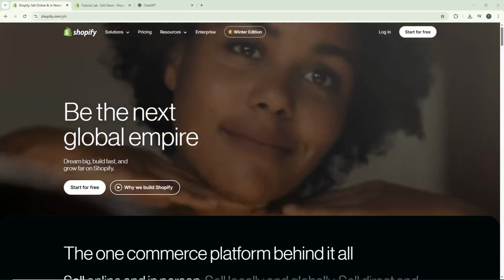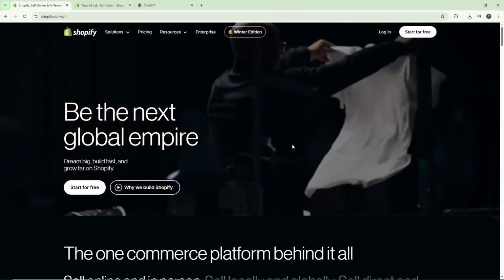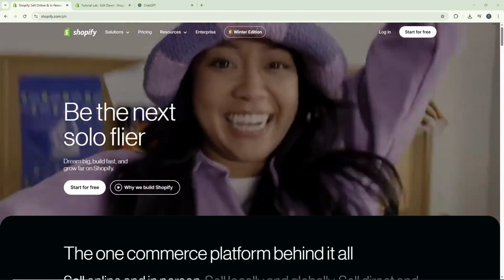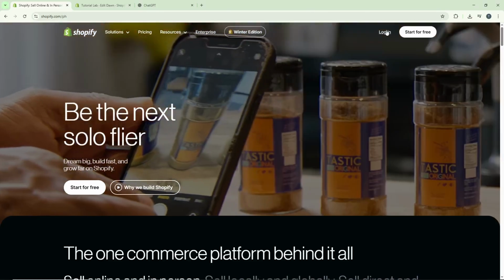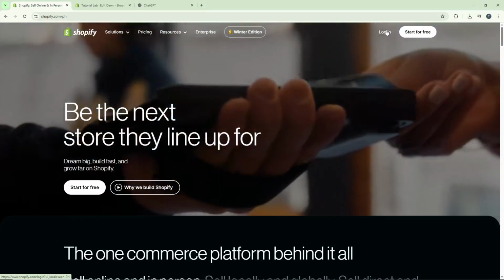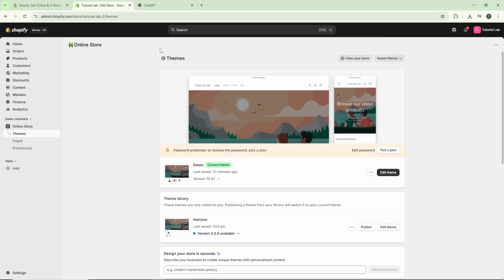Let's start by heading over to your browser and navigating to shopify.com. Once you're there, log into your account using your credentials. This will take you straight to your Shopify dashboard where you can manage all aspects of your online store.